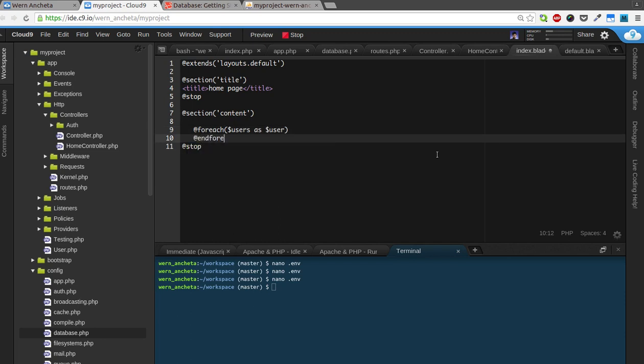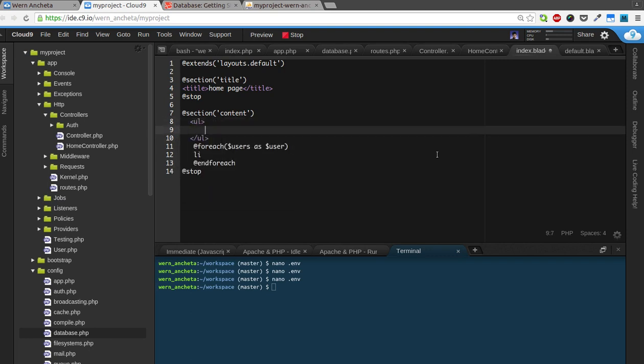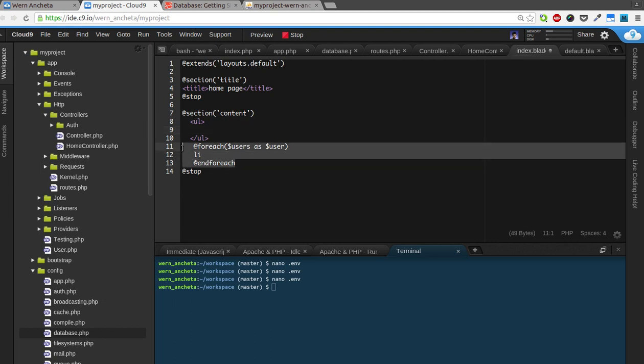So we end it, and then inside we will have a, just need to define the unordered list and then put it inside.